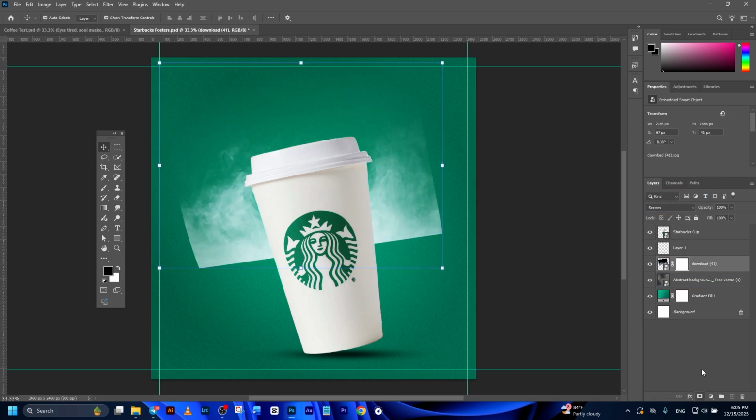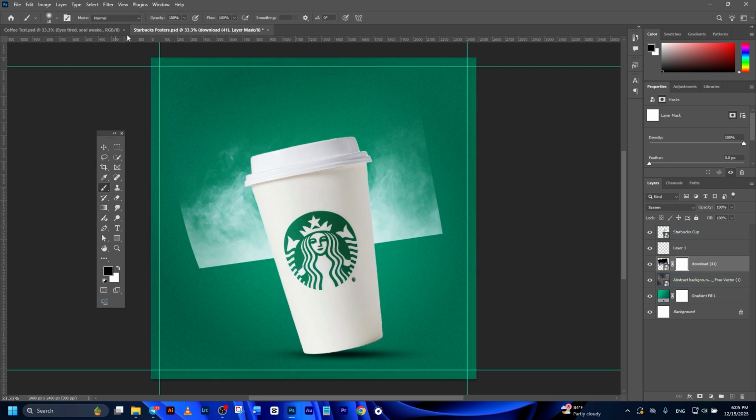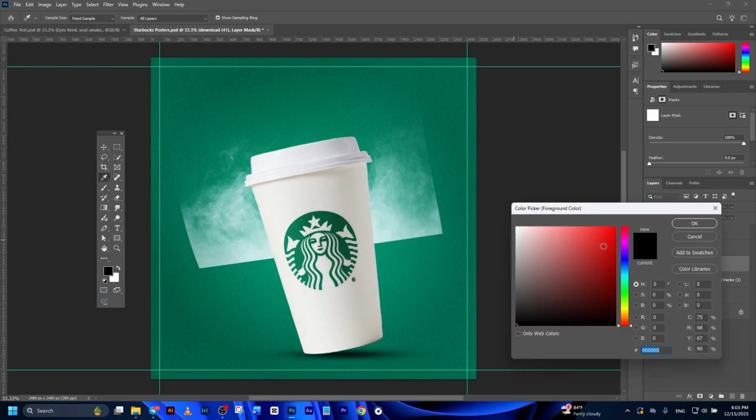And next step, I add a layer mask to brush the smoke. I choose the brush tool. I choose soft round and opacity I put 100. Fill I choose black.